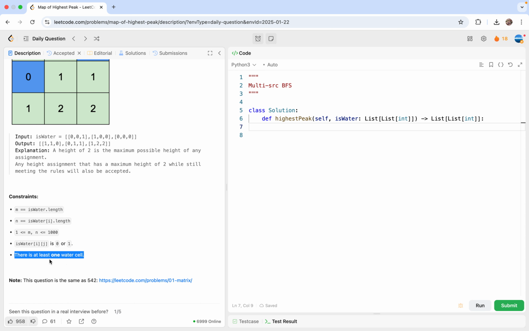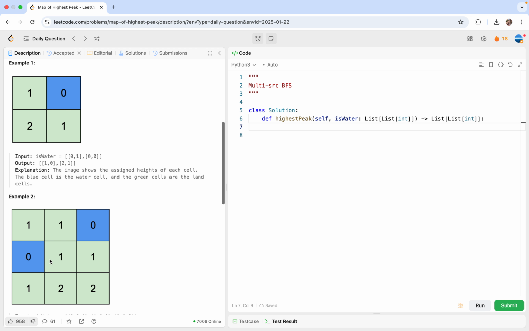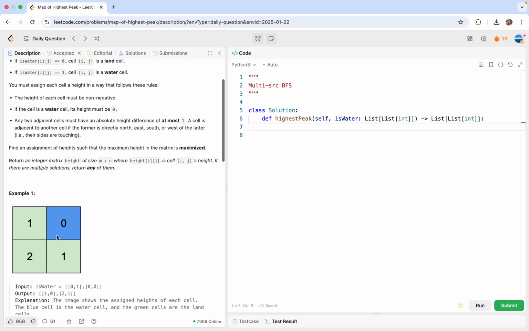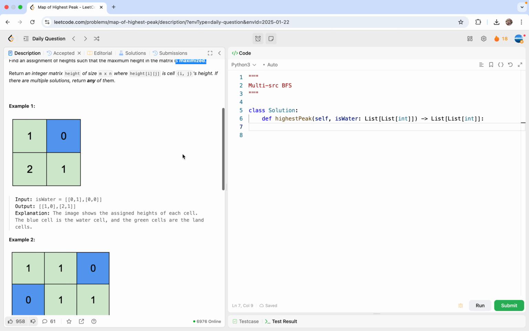Otherwise, if there were no water cells, then we could actually assign infinity to each of those, right? Because this problem is maximized, so in principle we would need to return infinity, right? That's the main problem statement.